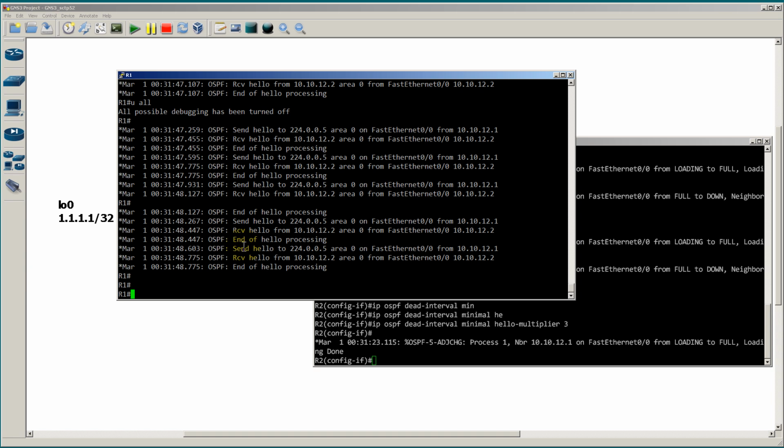So what you saw with the mismatched hello parameters and the dead interval, that's part of troubleshooting. You could have everything set up correctly, but it's off by like a second and the neighborship won't come up. That could be something that you could troubleshoot.